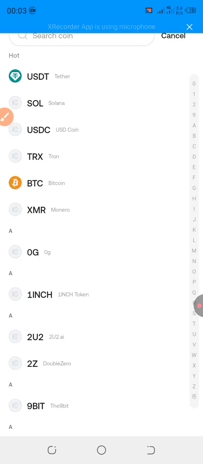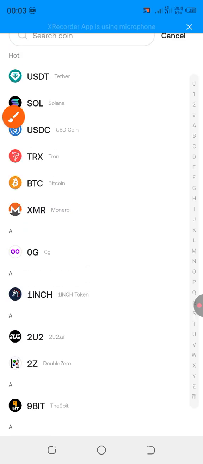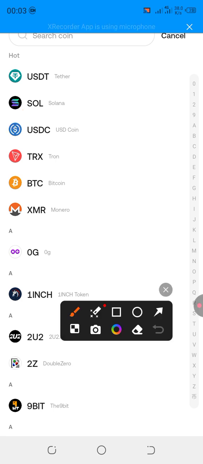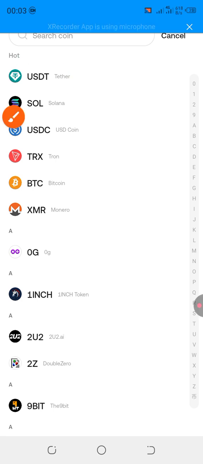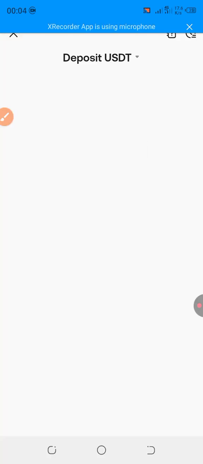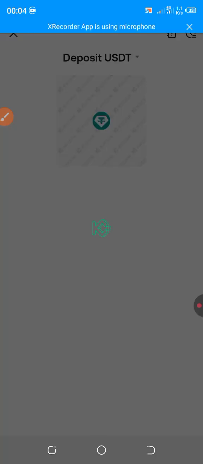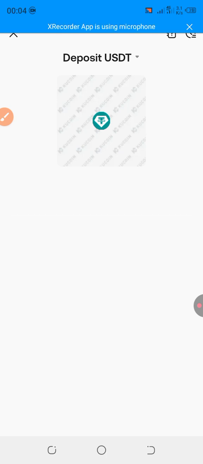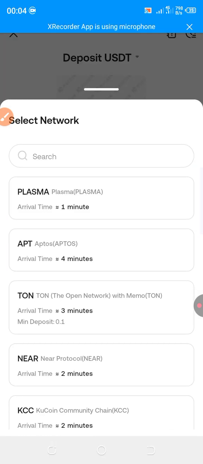Now you can click on USDT if you want to deposit USDT. I prefer to use USDT. When you click on USDT, you are going to see where you'll be able to copy the address. You are going to copy the address and go to your wallet that has USDT and deposit here.